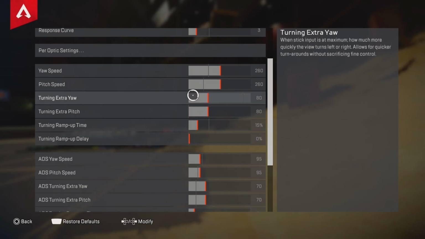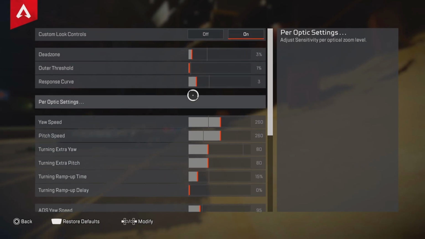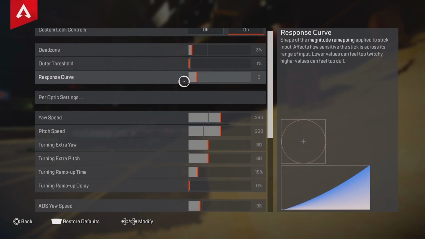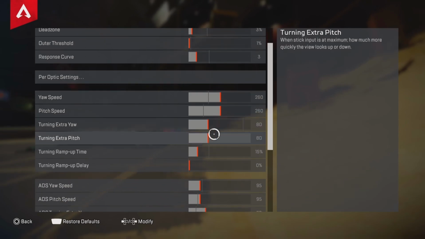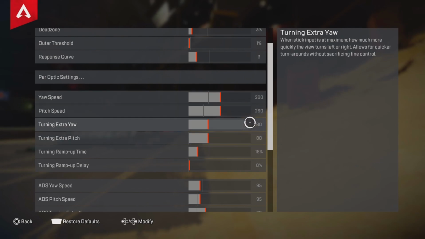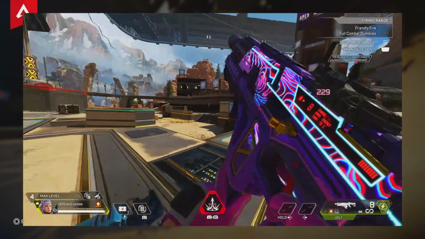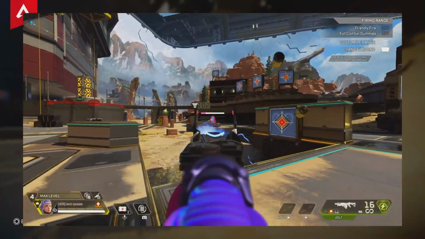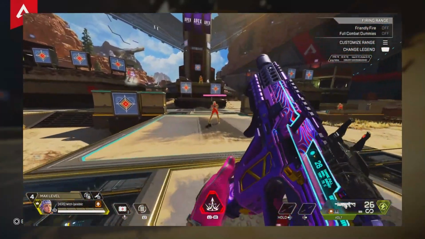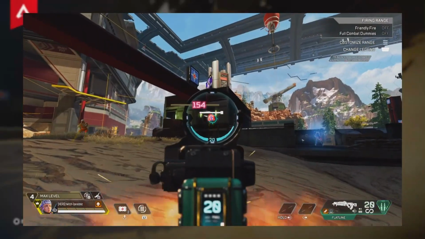Turning on extra yaw and extra pitch. So what this does is that basically, when you reach the red circle here, the outer threshold, when you reach that circle, it adds on this value to your max sensitivity. So when I reach the circle, I'm going to have 80 plus 260, which is 340. So when I touch that red circle, when I'm at the edge of the stick, I'm basically moving at 340. What this allows me to do is flick the targets in hipfire, as well as make fast 180s.